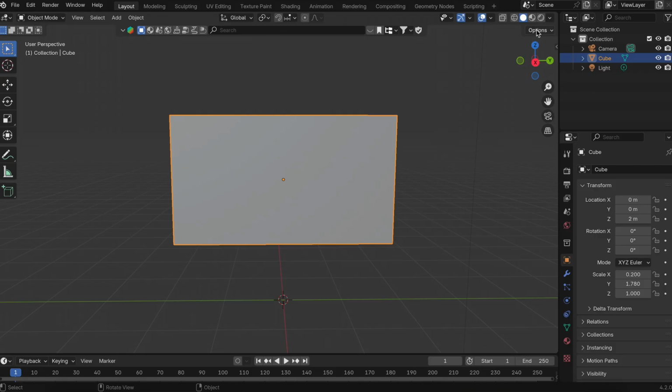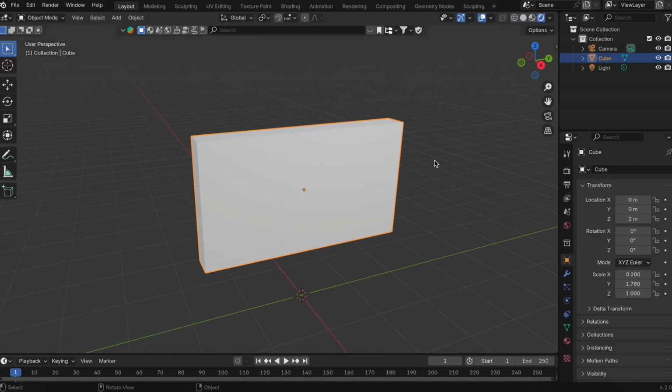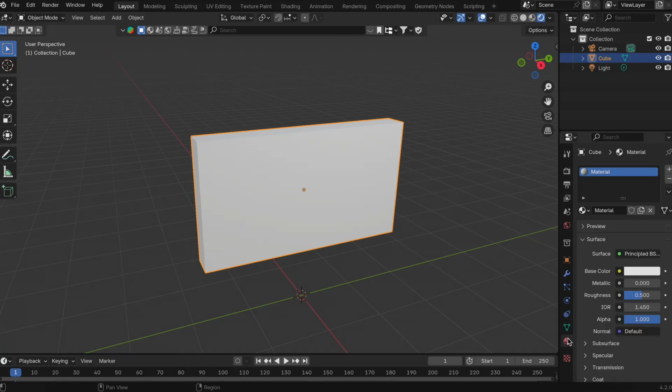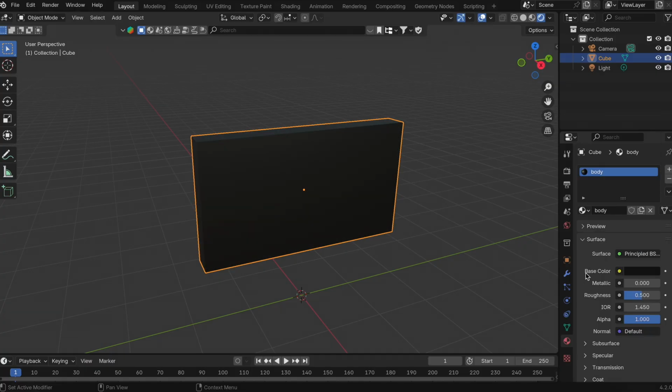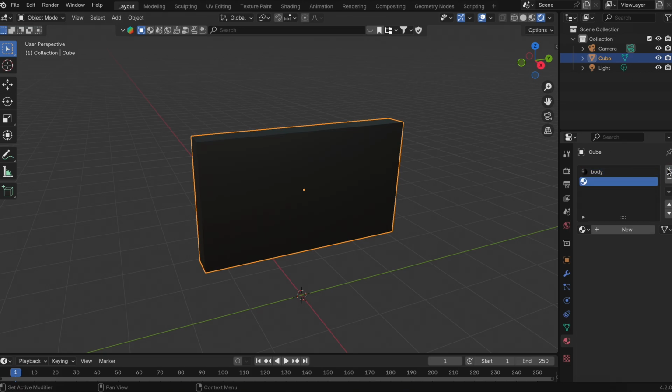Once that's done, switch to rendered view mode and enable HDRI lighting for better visibility. Next, we need to add two separate materials to this cube. One material will be used for the frame and the back side, and the second material will display the video on the front face. I'll change the color in default material to black, which will serve as the frame. Next, add a new material slot to create a second material.